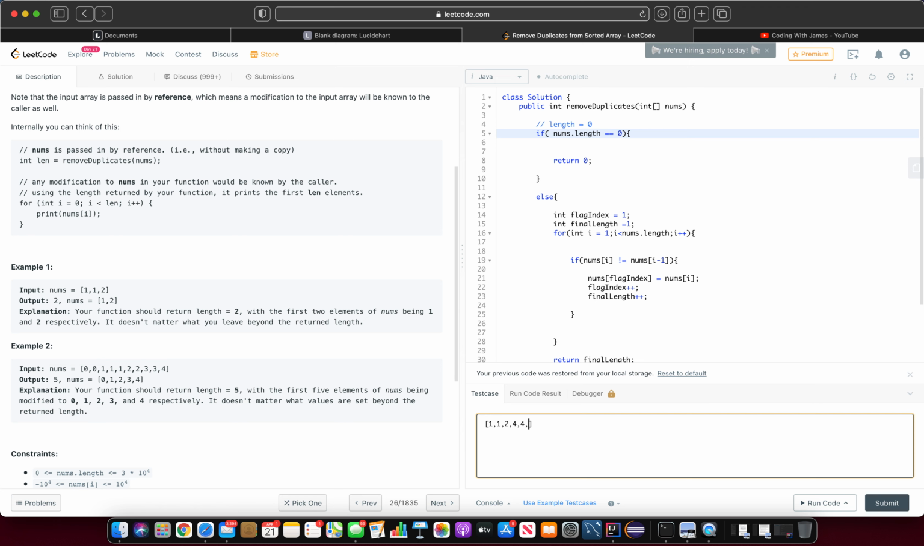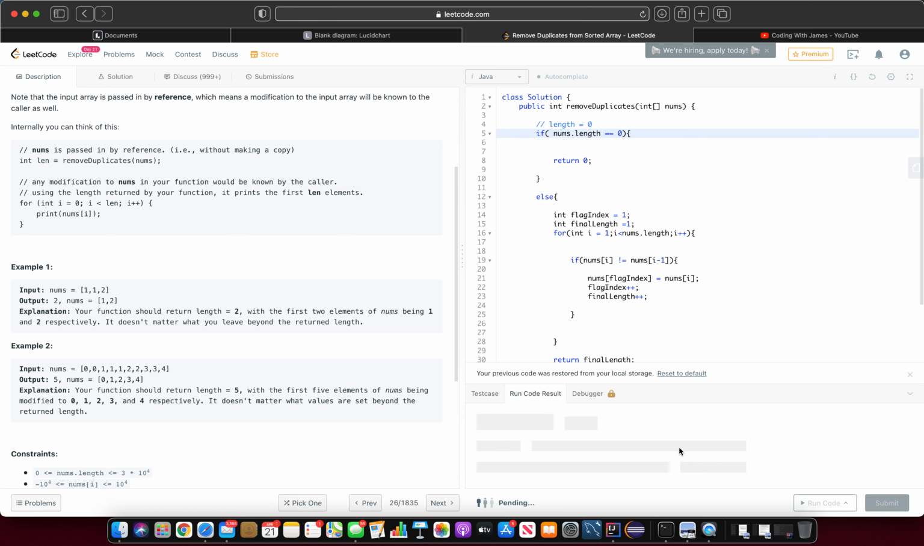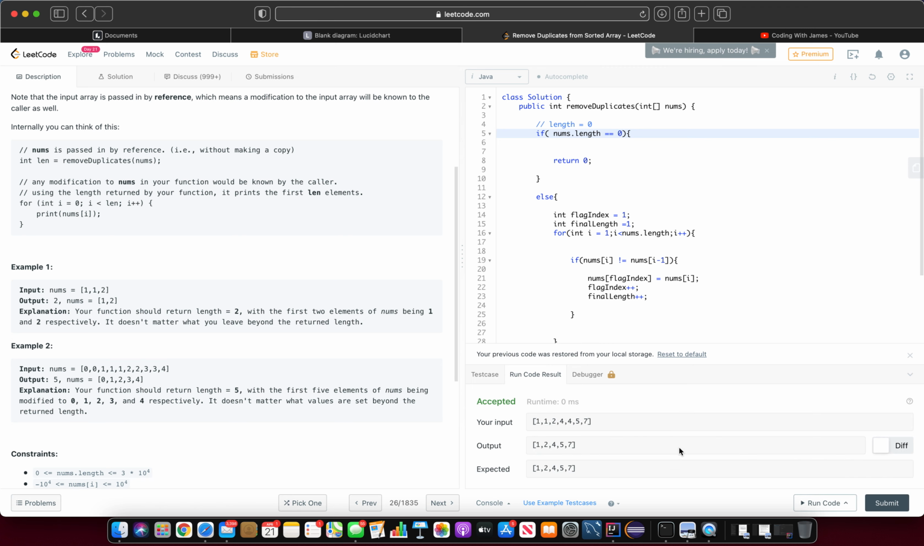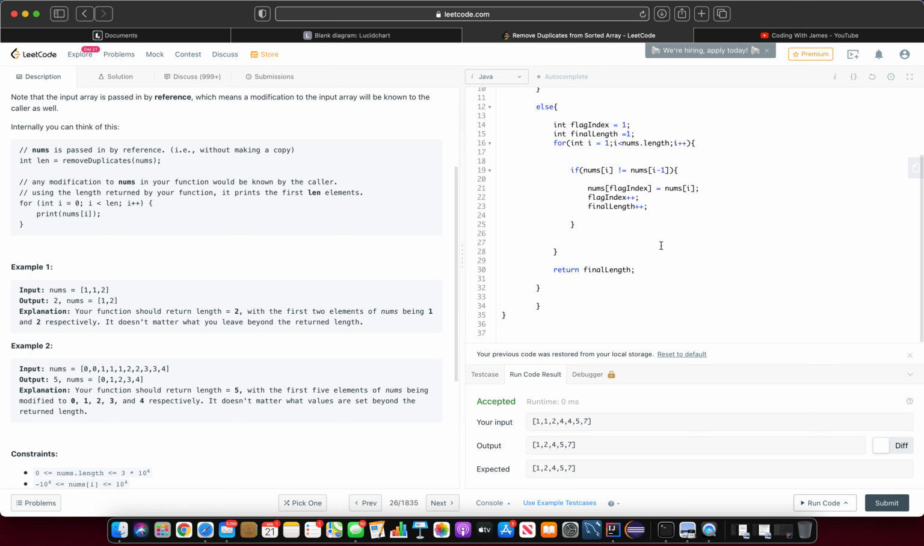4, 4, 5, 7. So in this case, the answer should be 1, 2, 3, 4, 5. The answer should be 5, and we got 5. We got the 5 unique elements, right?